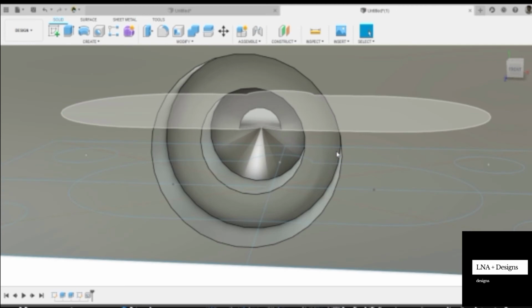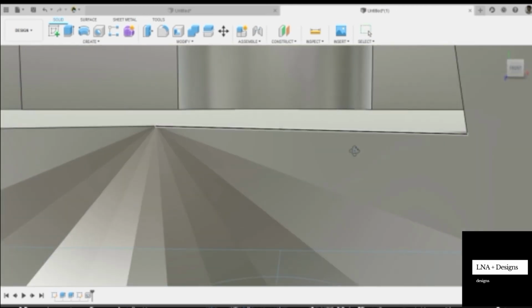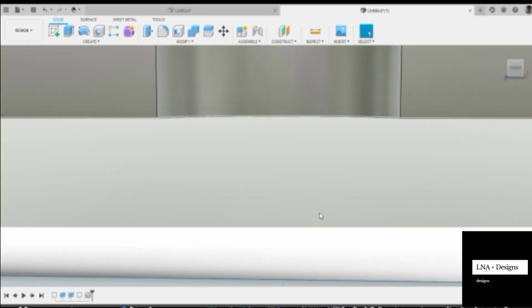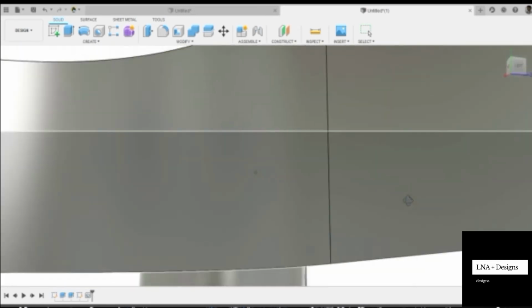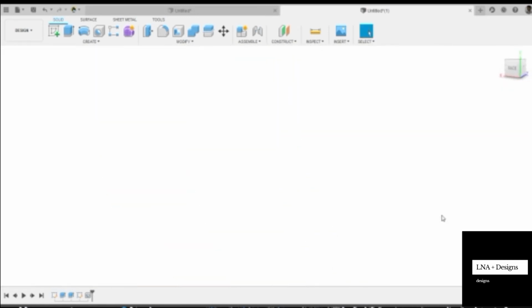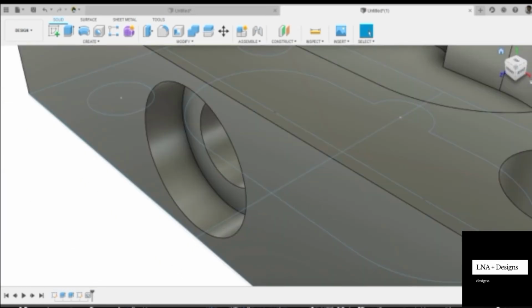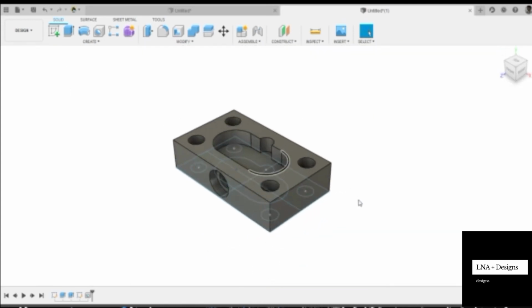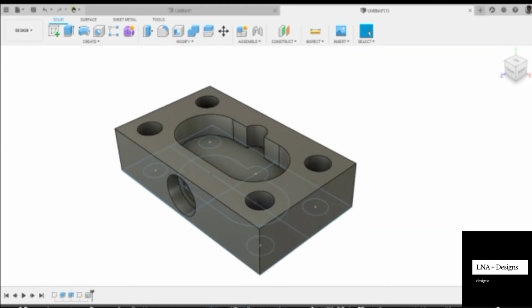Okay, so I'm gonna just say this. There'll be a little hole. Yeah, perfect. So, little hole. Click the home button. Okay.